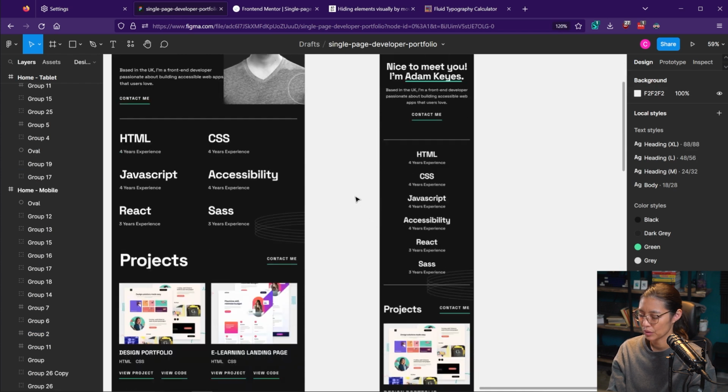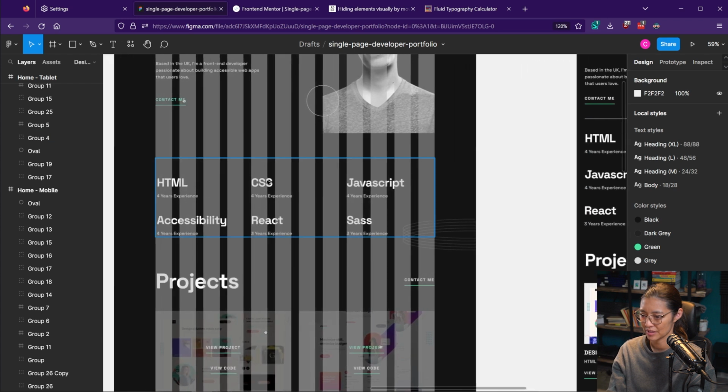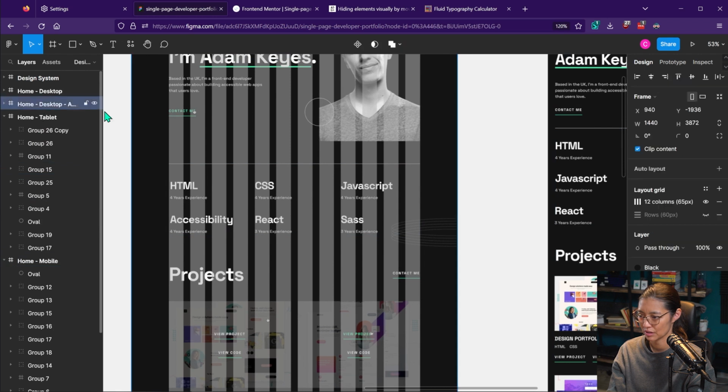Let's also check the order, because sometimes people will change the order of elements between mobile, tablet and desktop. So on mobile: HTML, CSS, JavaScript, accessibility, React, Sass. And then on tablet, HTML, CSS, JavaScript, accessibility, React, Sass. So the order looks like it's the same. On desktop, HTML, CSS, JavaScript, accessibility, React, Sass. Okay, so we don't need to worry about the order of things changing.